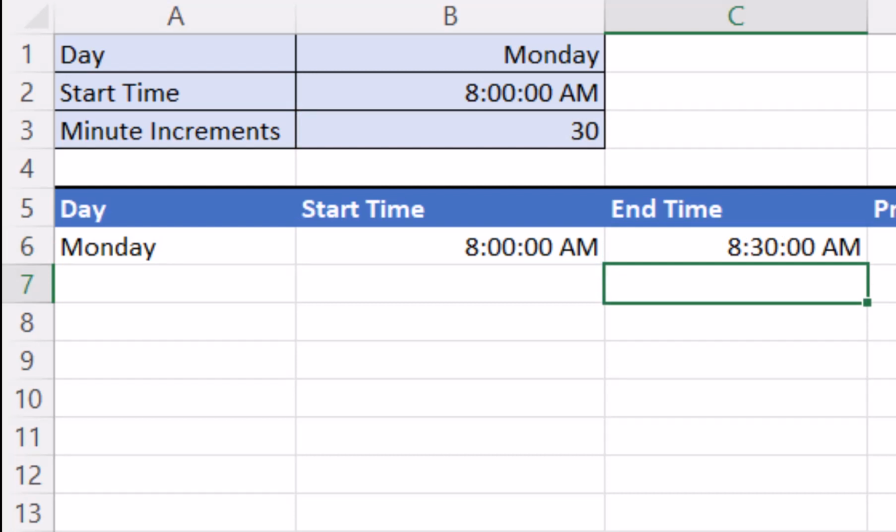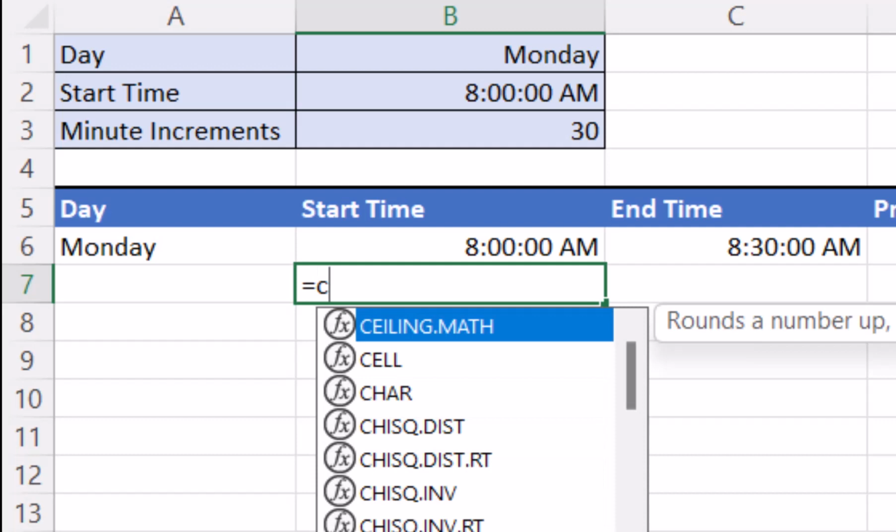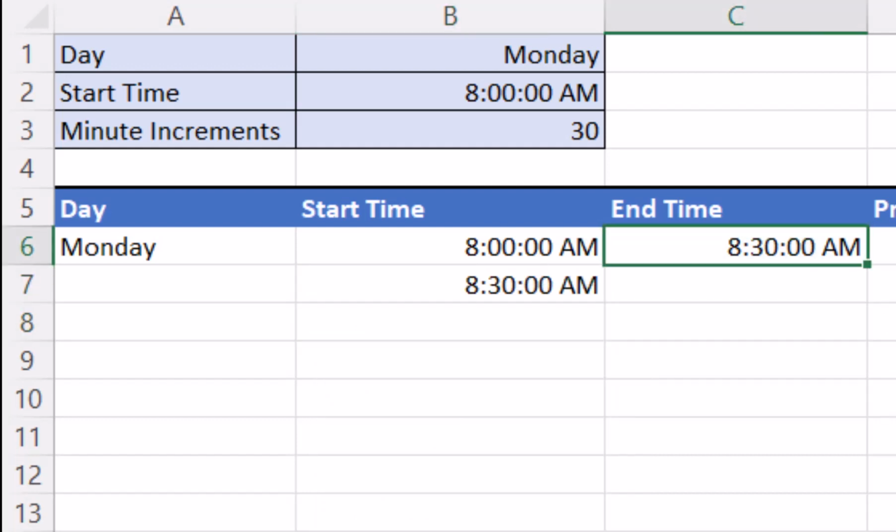To complete the full day, we will create a new formula in cell B7 to have our new start time of 8:30. There are two ways to do this. Either reference the previous end time or add the previous start time to the minute increment. Either one will work. I will use the previous end time value. So in cell B7, our reference will be equals C6. Now let's duplicate our end time in C7. As you can see, our new end time for C7 is 9 a.m.